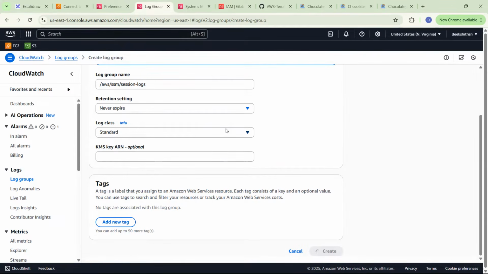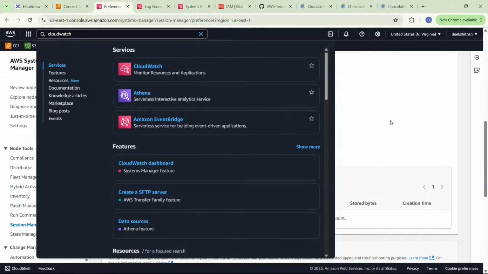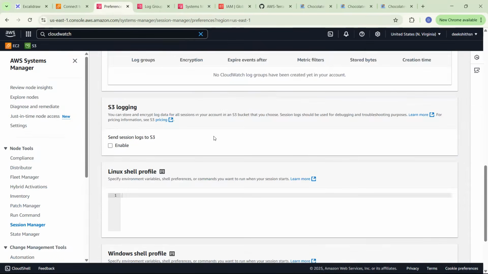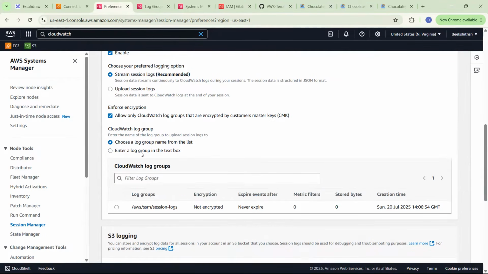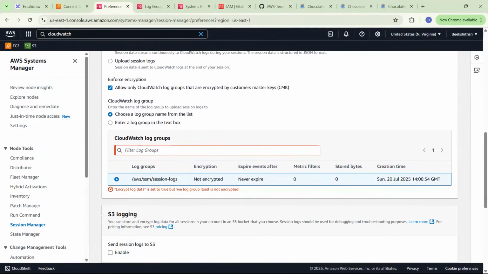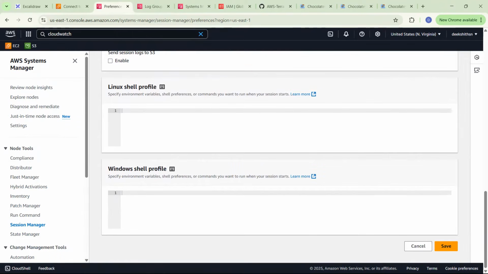Once this log group is created, let's go back to session manager. Here, let me click on enter log group name and choose this log group from the list, so that the newly created log group is listed here. Let me choose this, and I'll also uncheck this box because we have not enabled encryption on the log. Let me click on save.